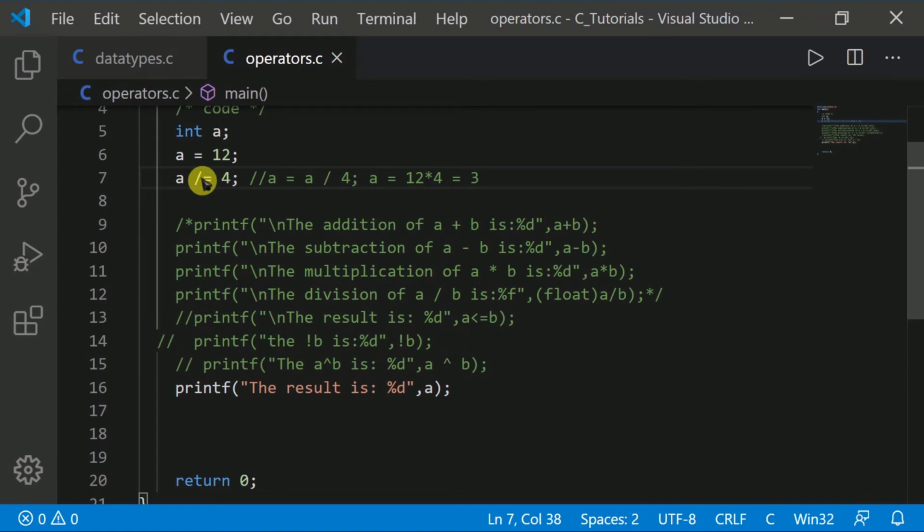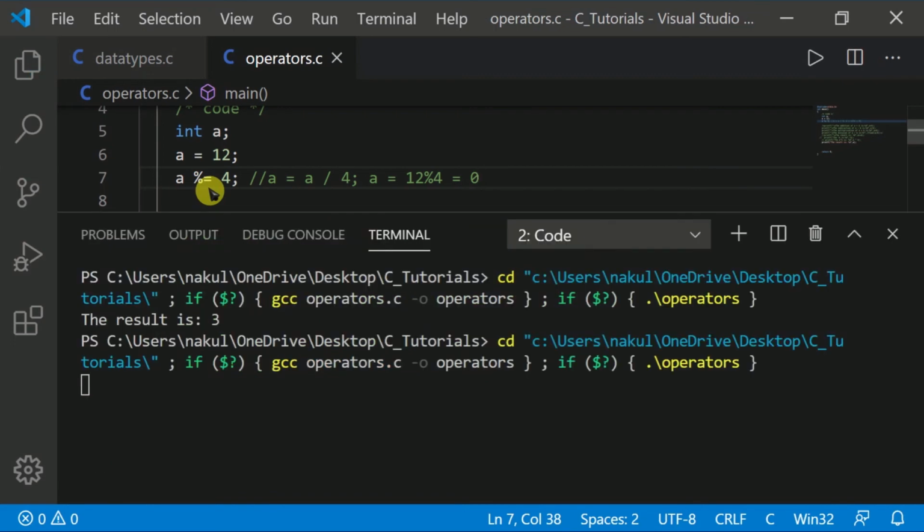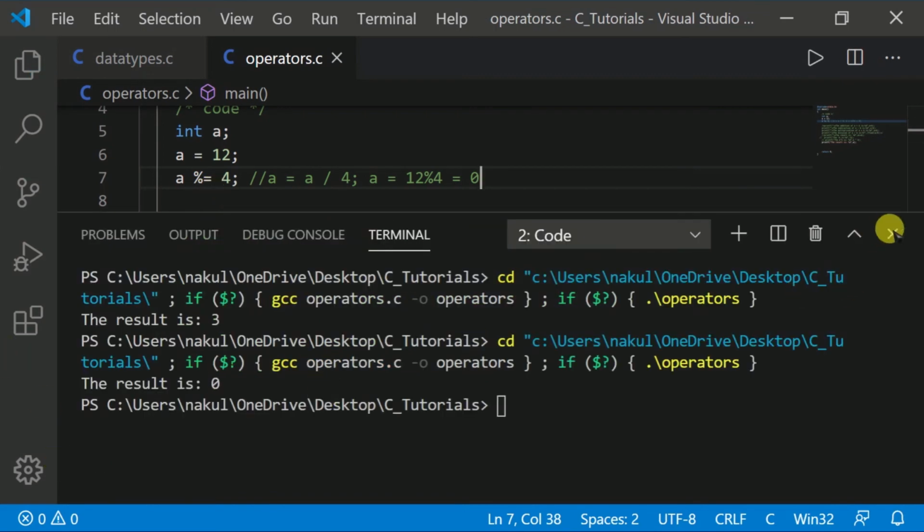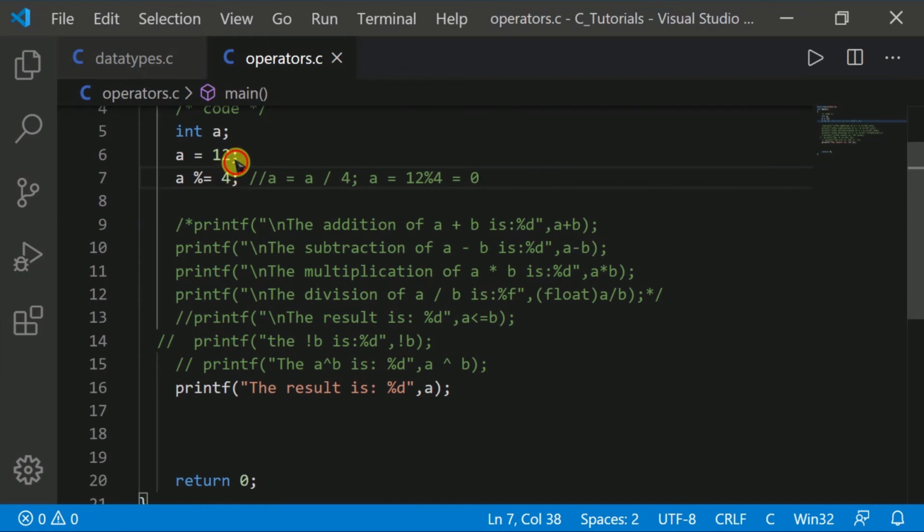Now let's jump to the modulus or remainder. This is a little logical. It means if we divide 12 by 4, there is no remainder after division, so its result will be 0. So let's check this. Okay guys, the result is 0.